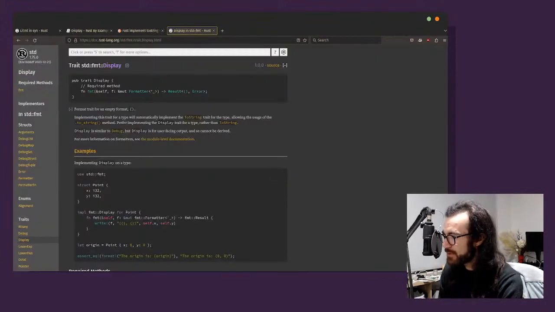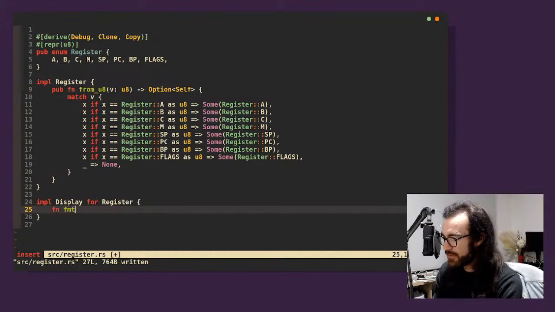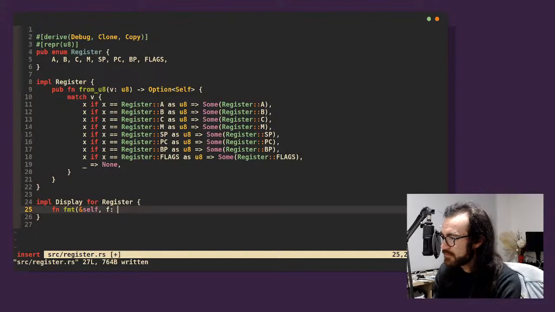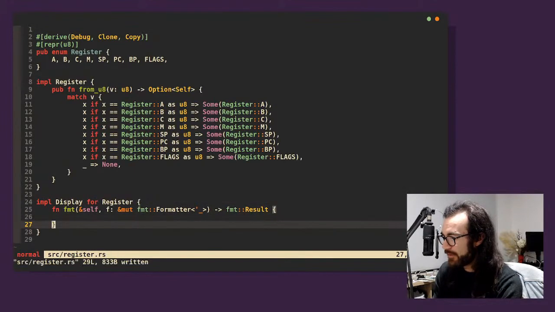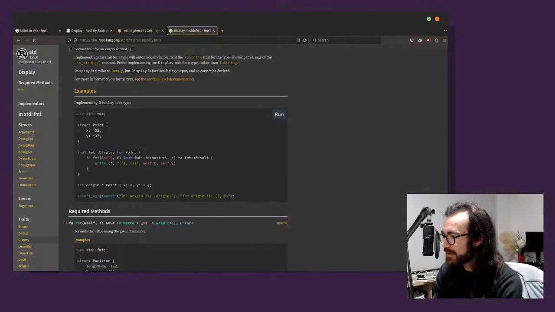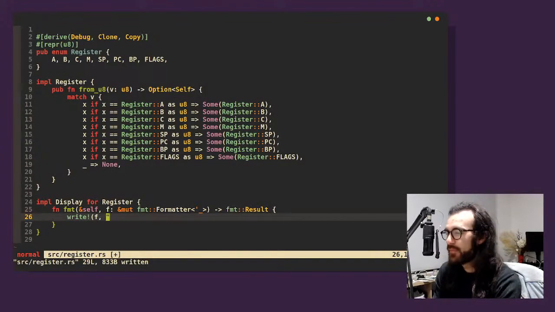Okay, so std::fmt::Display. The function has the signature fmt, which takes a reference to ourself, and it takes a mut formatter with a lifetime that we don't care about, and it's going to give us back a fmt Result. That's fine. Okay, now we write to this formatter. What we're going to write to this formatter is going to depend on what we are.